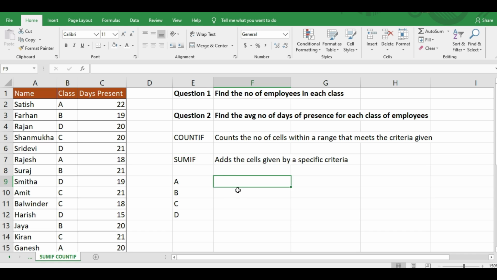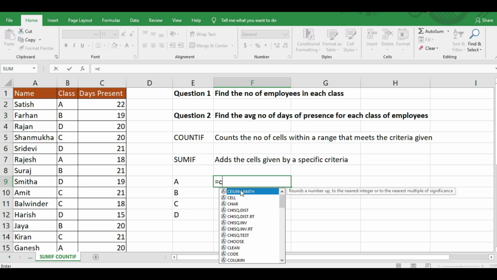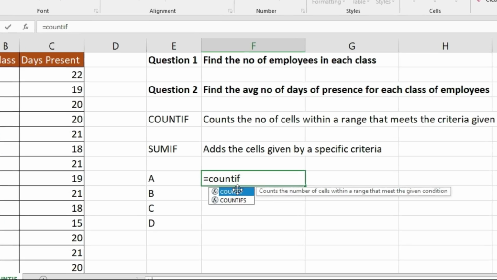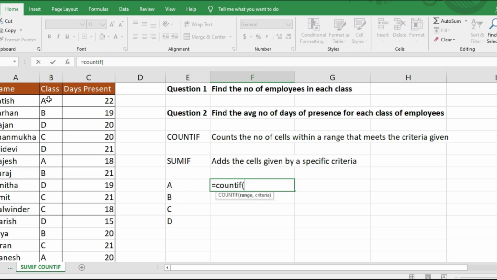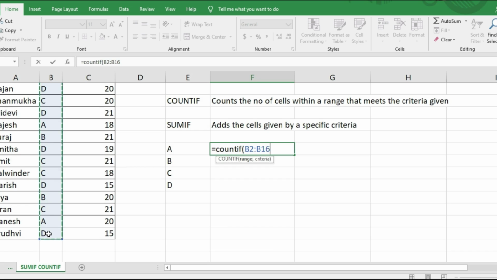Let us begin. The first question is the number of employees present in each class. We can use the function COUNTIF. So begin by typing equal sign COUNTIF. It will ask for the range. The first argument of this function is range. So in which range, in which column, you want to search for class A. This is the range where we want to search for class A.